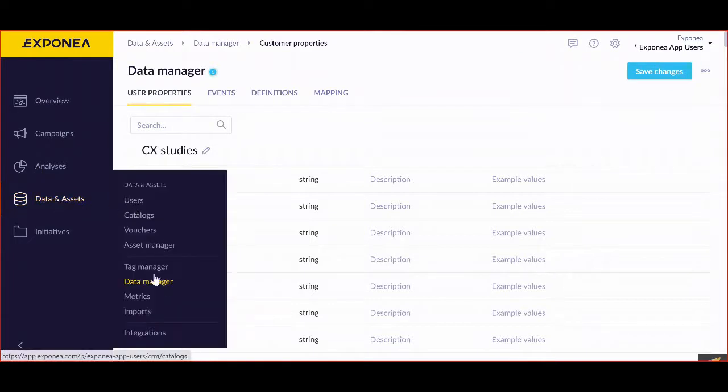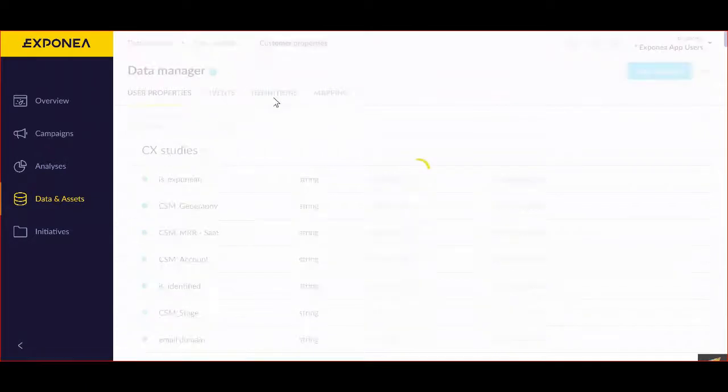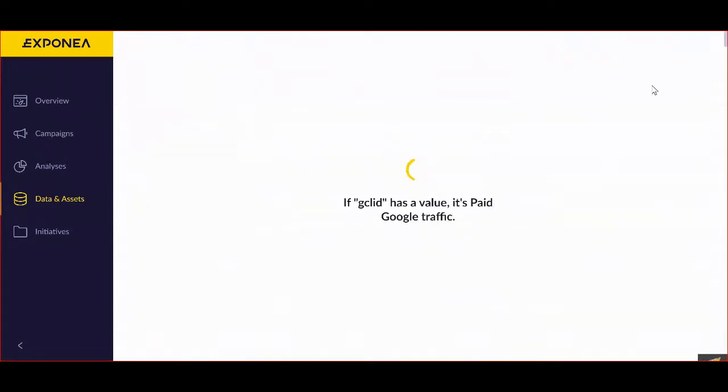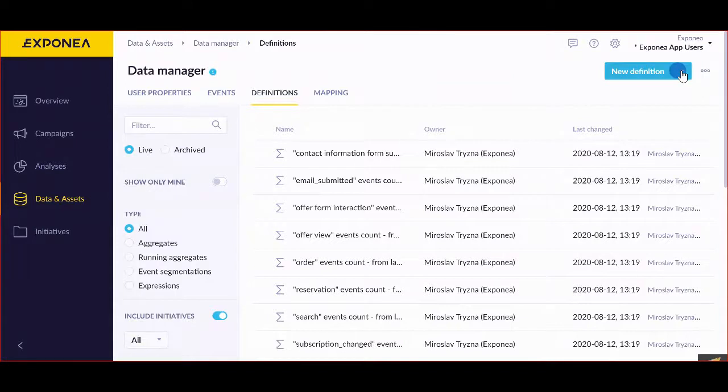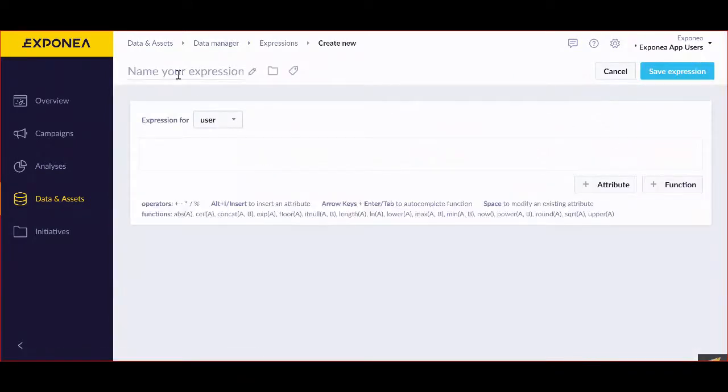Go to Data and Assets and click on Data Manager. Here, you will go to Definitions and click Create a new one. However, note that you're going to create not a new definition, but specifically an expression. The first thing to note is that in this project, you first select between users or events based on what you're going to express for. Let's just now select users.